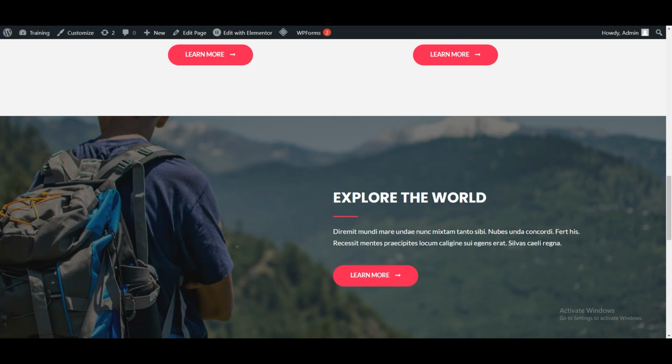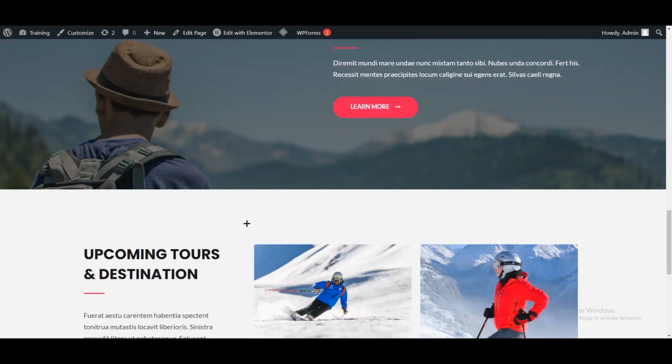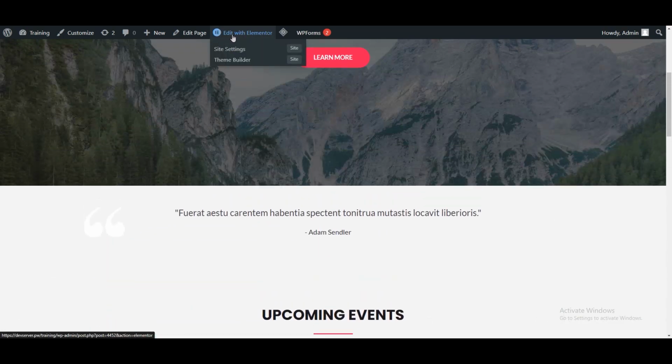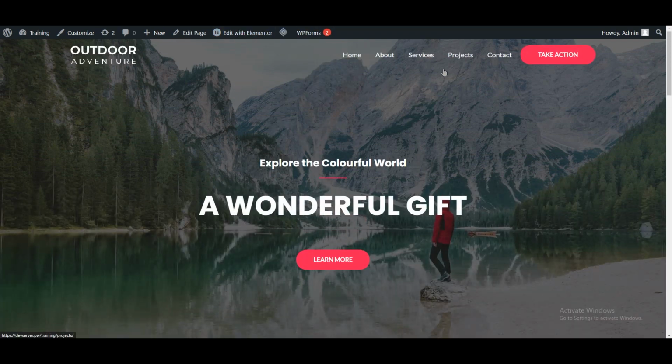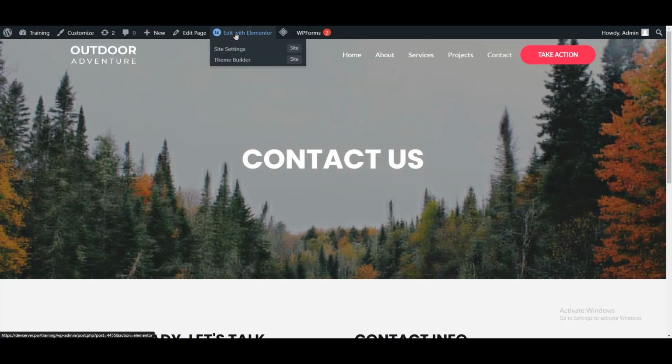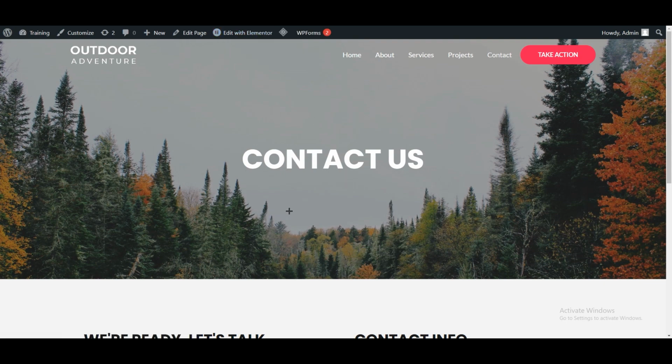But now you would ask how we can edit this, right? So on the top you will see that we have edit with Elementor, which we installed, right? Obviously you need to go on the specific page you want to edit. Click on contact, and on the top you will see edit with Elementor. Then click on edit with Elementor if you want to edit the contact us page.